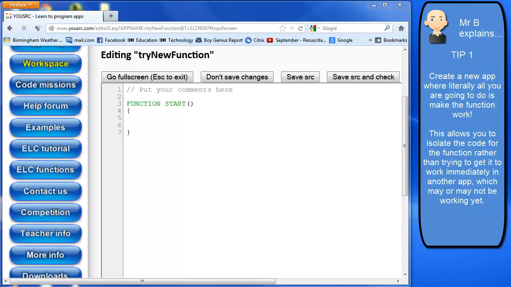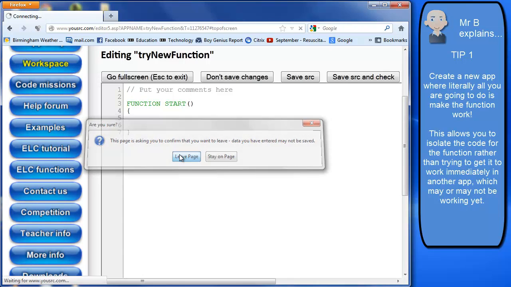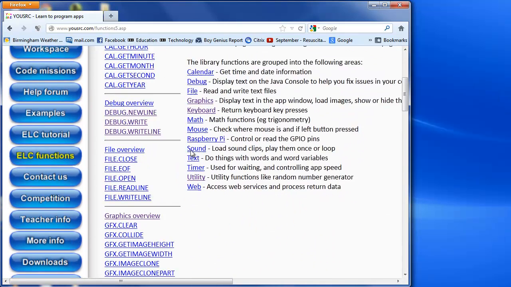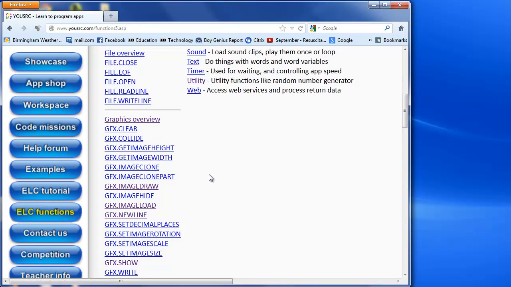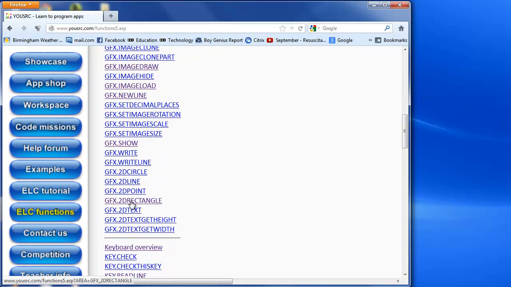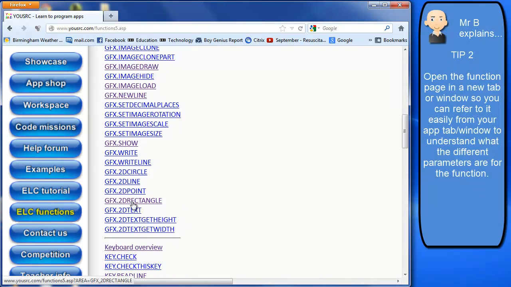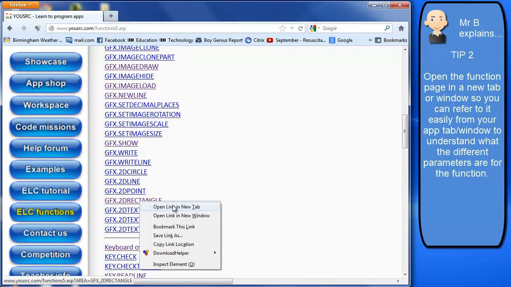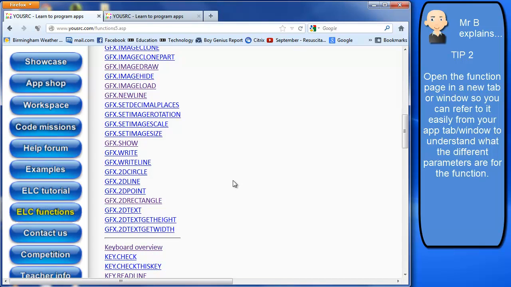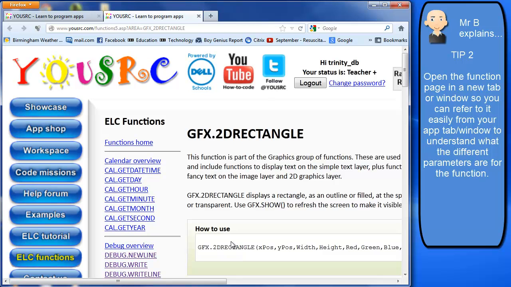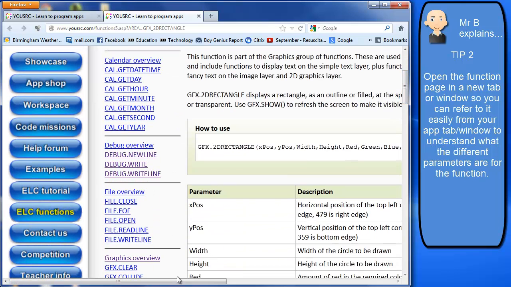So I've got an app here, Try New Function, and I'd like to try to create a rectangle or a square with this. So I've gone and had a look in my ELC functions, and I recognise enough from there that this is to do with graphics. So I've come down into the graphics section here, and I found something called GFX 2D rectangle, which sounds about the sort of thing that I'd need. So I'm going to right click on that and open it in a new tab in my browser. Obviously if you're not able to do that, just open it anyway, but I've just got this and I'm just going to have a quick look at what's going on.